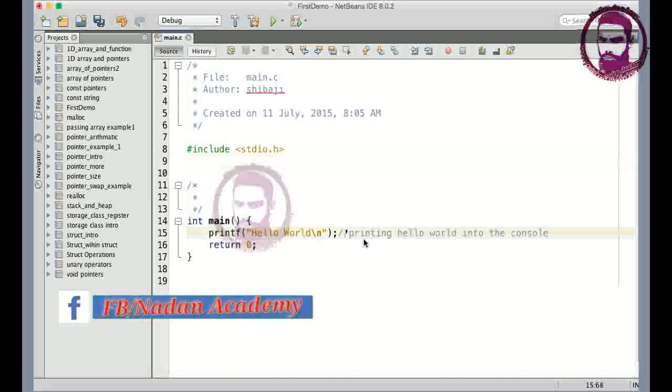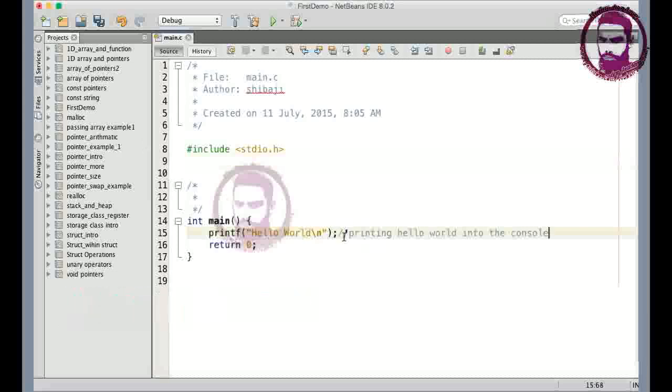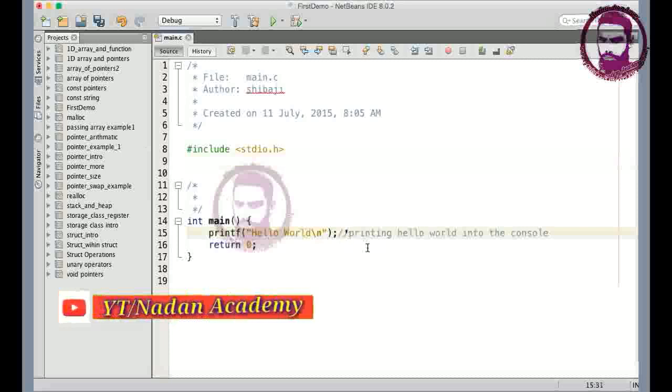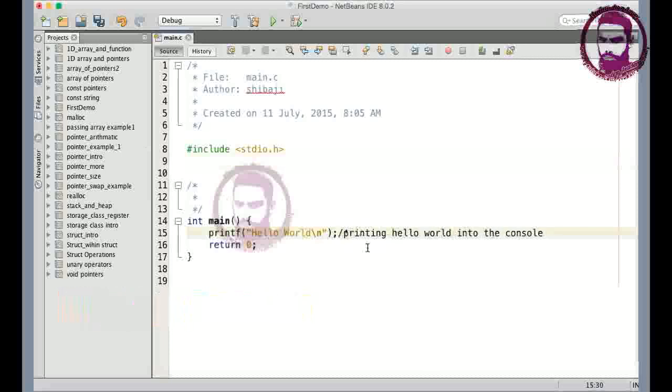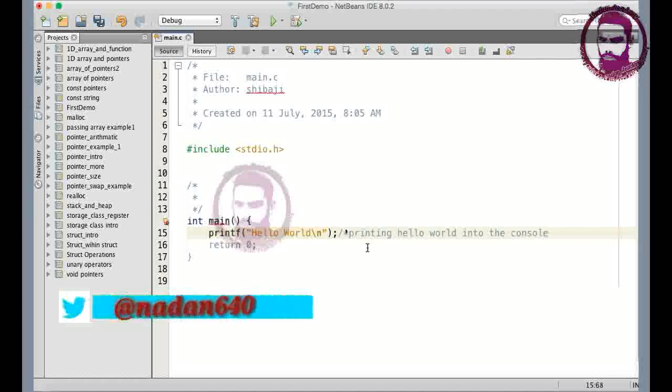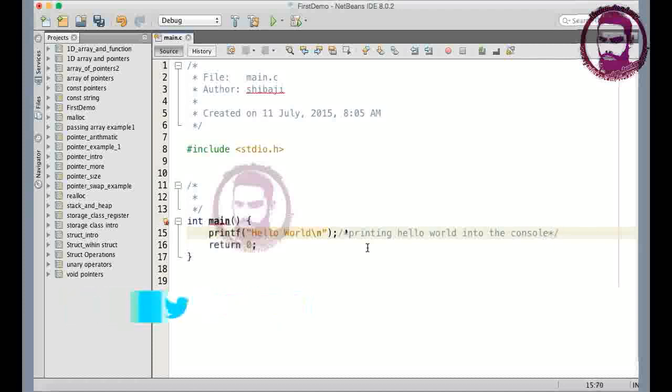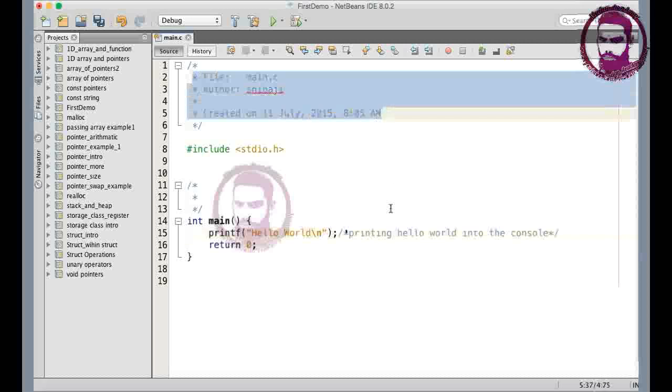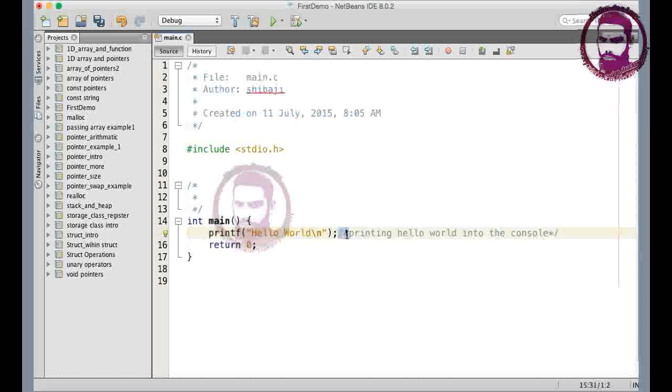Say I'm writing, you may have noticed that I have used double forward slash here instead of slash star, star slash. I could have used that as well, but typically slash star, star slash is a multi-line commenting style. That means any number of lines that come within slash star and star slash will be considered as a comment. You can see that we have more than one line here within slash star and star slash. But there is another style, double forward slash, and that is actually a single-line commenting style. Here, the line that comes after double forward slash will be considered as a comment. That means this is the comment in this case.